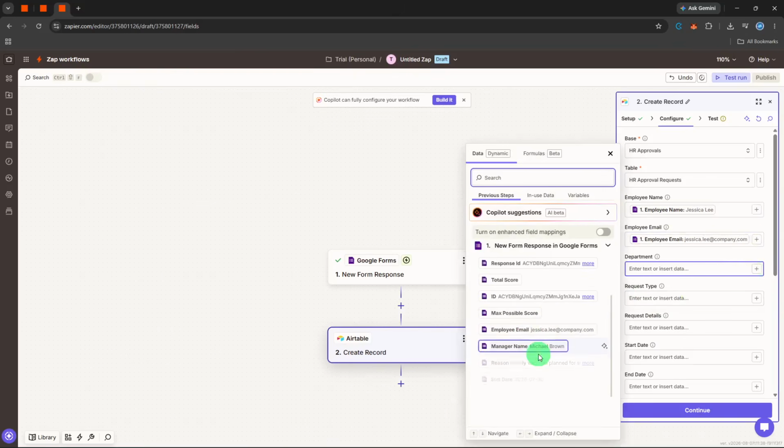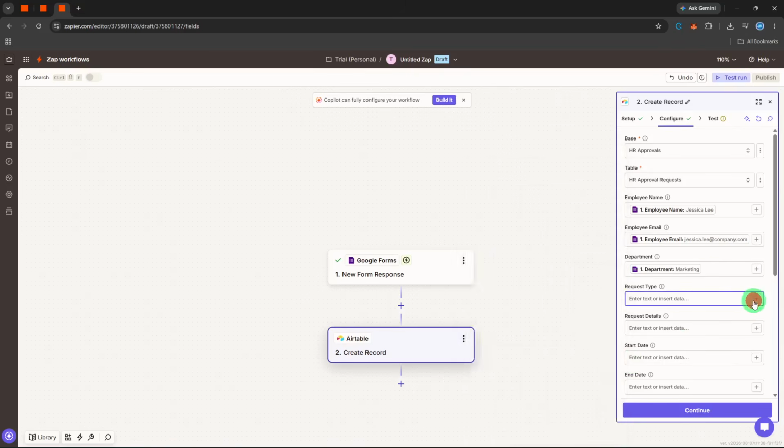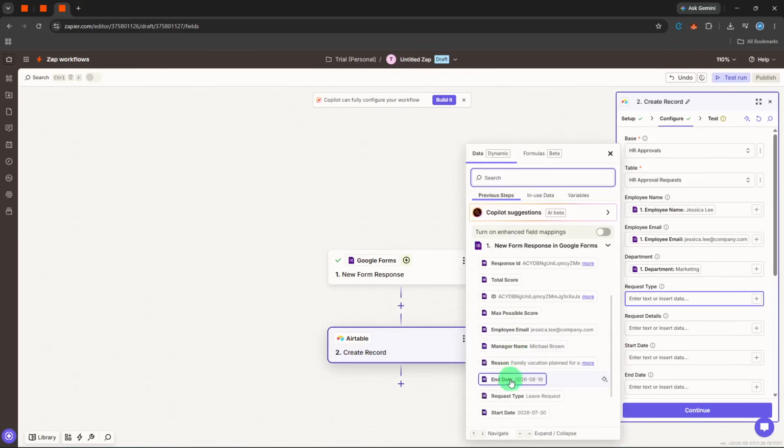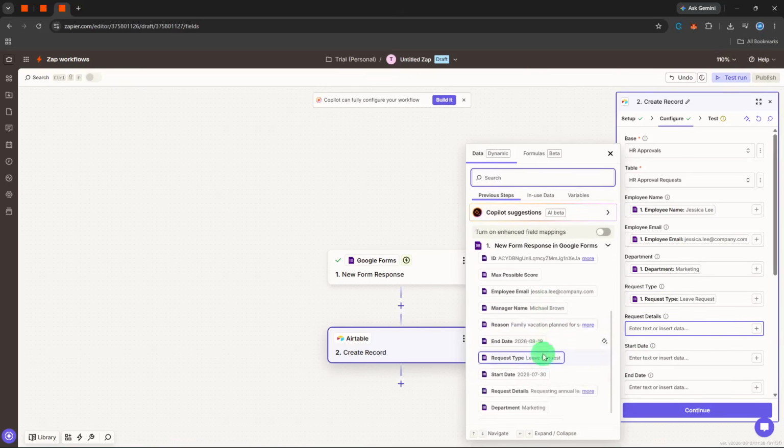Click Continue, then Test Step. Zapier creates a record using the sample data. Now I'll open Airtable in a new tab. Go into the HR Approvals table and check that new row. Employee name, request type, dates, manager, details, everything pulled through. The status says pending approval.